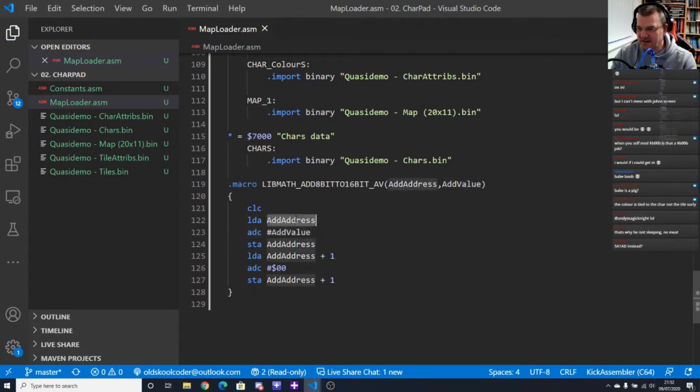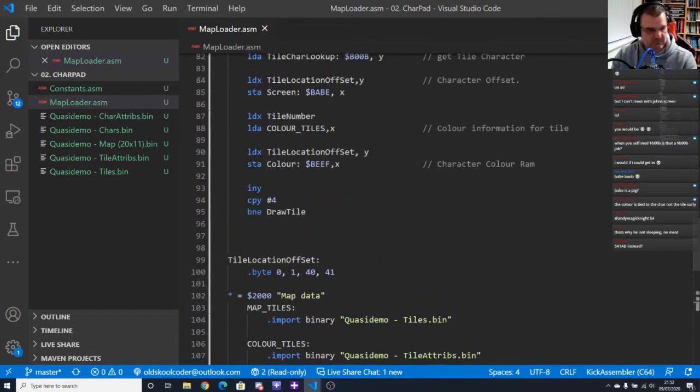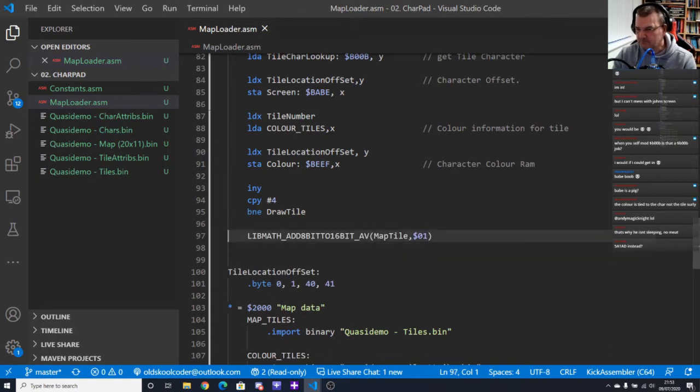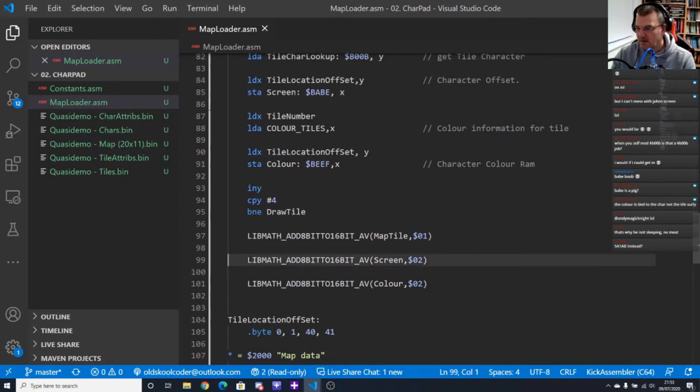Basically we take the address, add the value, and store it back in the address. If we go over the page, it adds one; if we don't, it adds zero. Then we can use that macro to do all our updates. For example, the first one: we're going to update the map tile. We call our macro, say that's the address, and increase it by one. The screen and color we increase by two, because remember each tile is a 2x2.